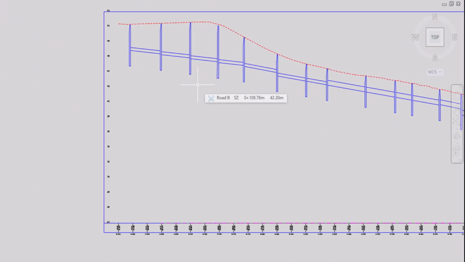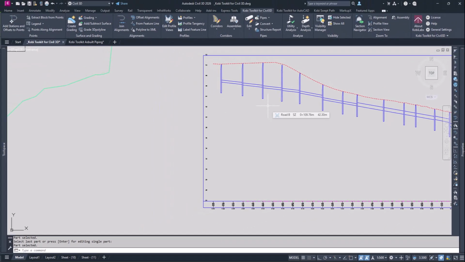This concludes this short video on editing pipes, which is part of the Kobi Toolkit for Civil 3D 2027 release.